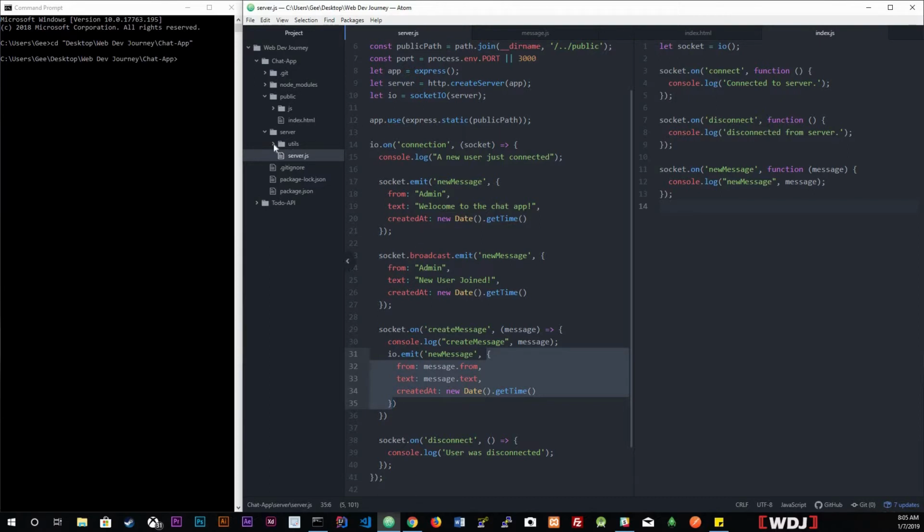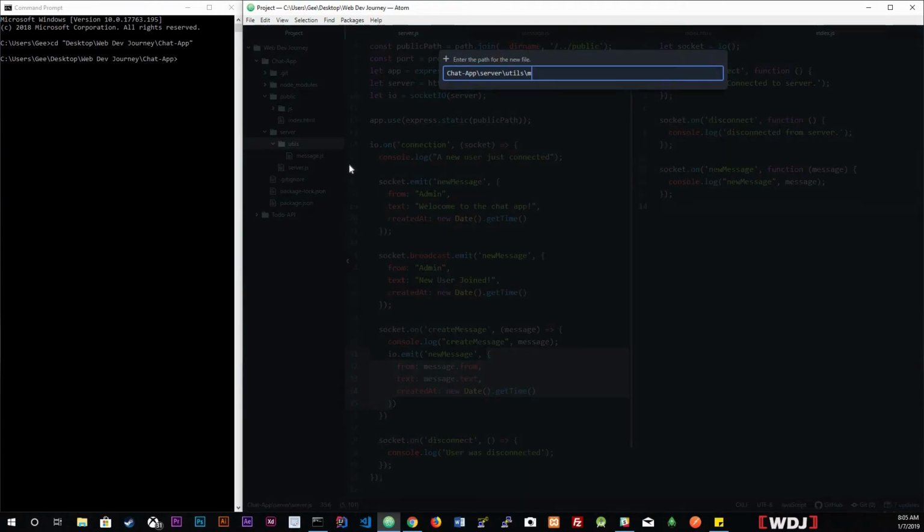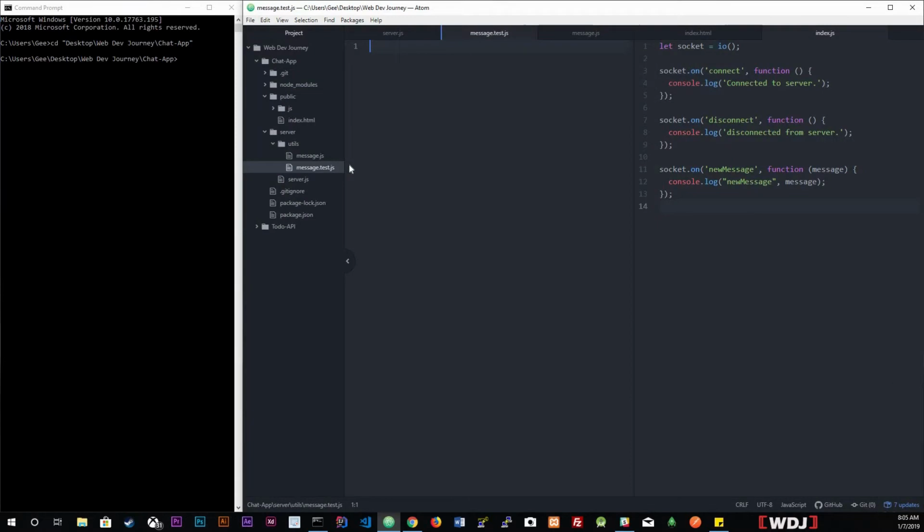So inside of utils, we're going to create a new file called message.test.js. And here we're going to implement our testing units. We do need to install some things, as you will recall. Expect, that is a Jest library, and we're going to install Mocha.